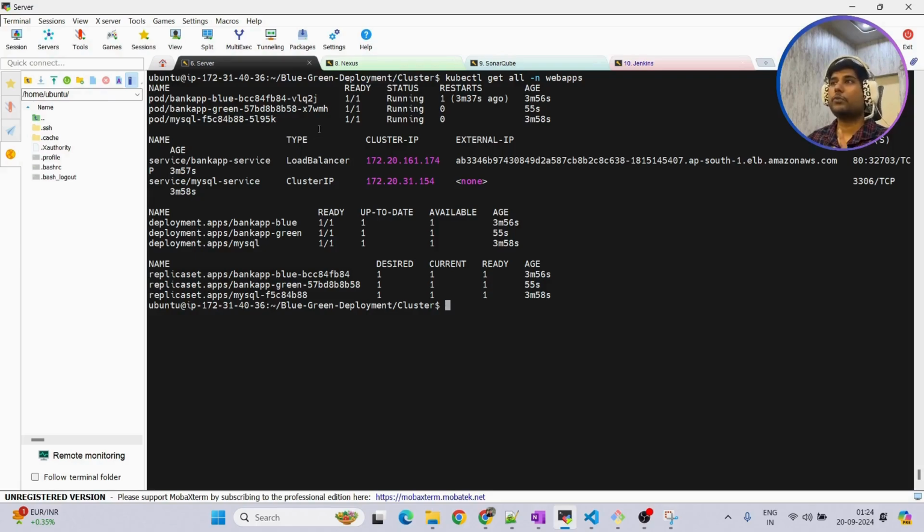One question you might be thinking, Aditya, is can't you delete the blue environment then? Yes, I can, but the problem is that in case we want to revert back, in case we want to roll back to the previous environment, then this pod should be available, right? So for that reason, I'm not deleting it.